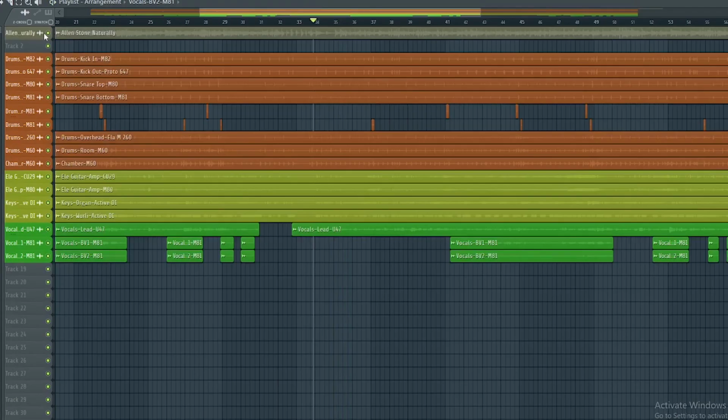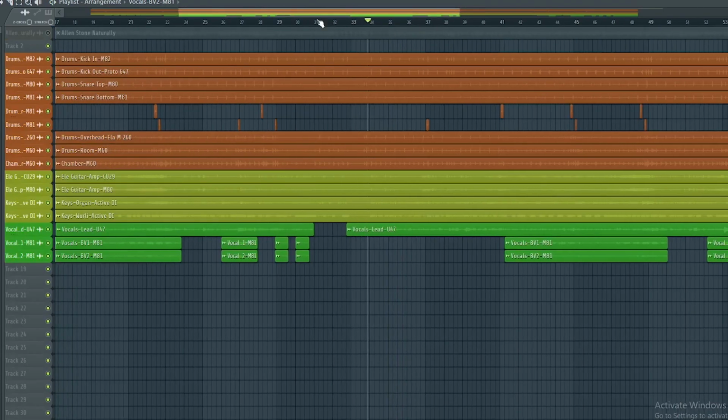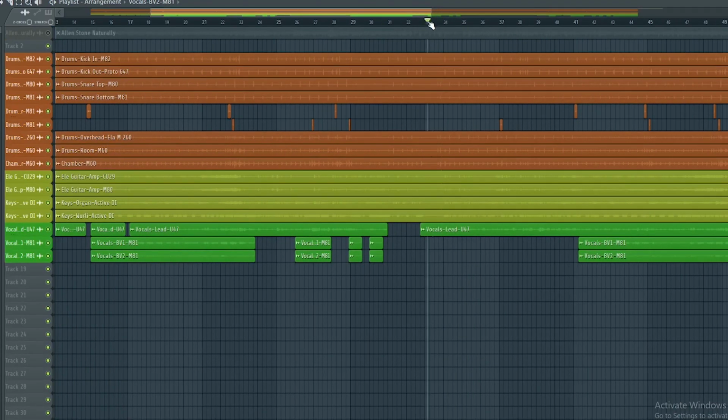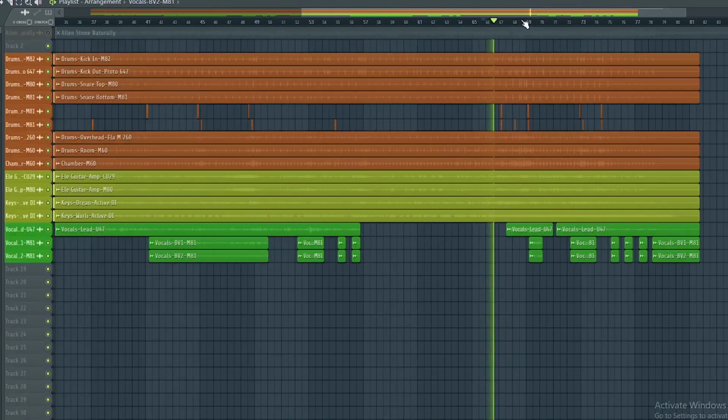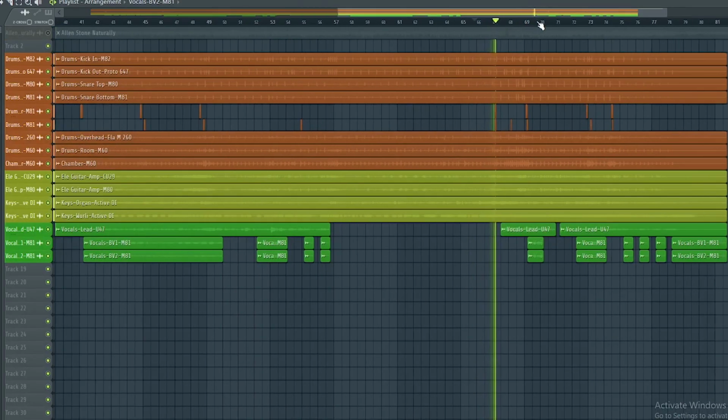Now from here we can do the technical parts like using automation to control the dynamics. We are still not close to the reference track yet if you compare it, but we can live with this for now.